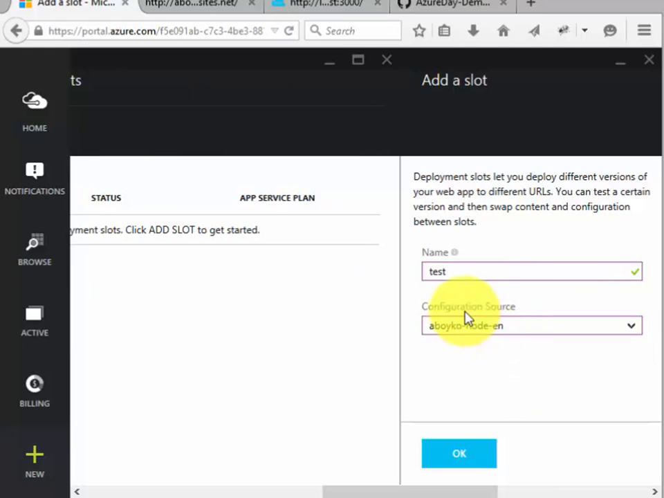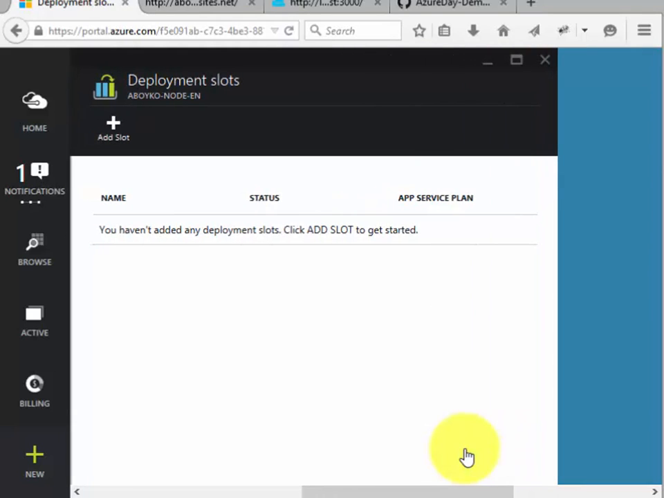And also I want to copy all my configuration from my production slot. I will click OK, and I will wait for several seconds until it finishes its work.